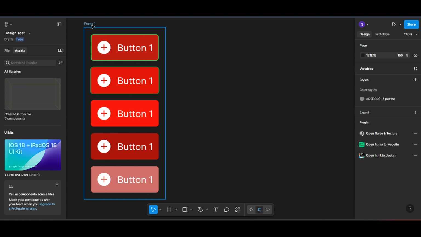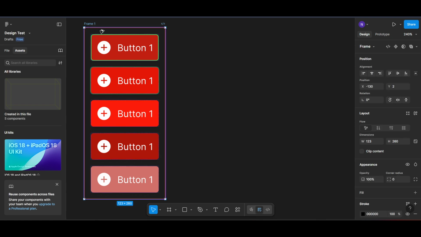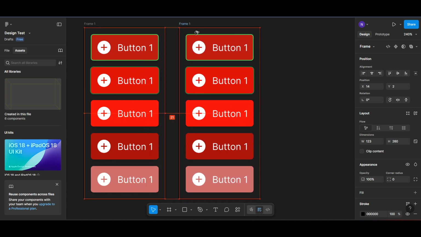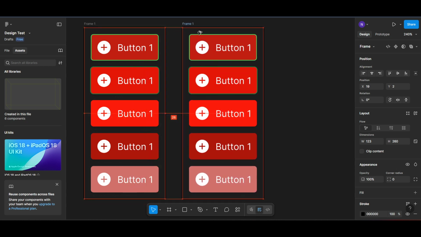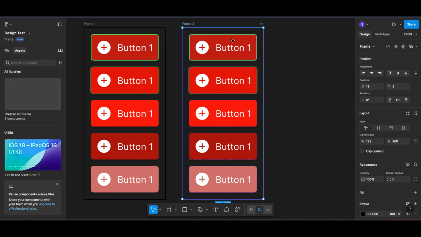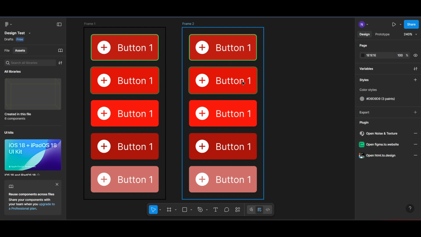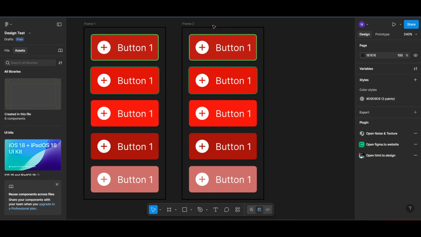Now let's move on to duplicating your frame. This step is straightforward and highly useful for keeping consistency across your designs. Once you've drawn your frame, make sure it's selected. You can do this by clicking on it directly. Then simply press the Command+D keys on Mac or Control+D on Windows. This neat shortcut will give you an exact duplicate of your frame, reducing the need to recreate elements from scratch and ensuring uniformity in your project.